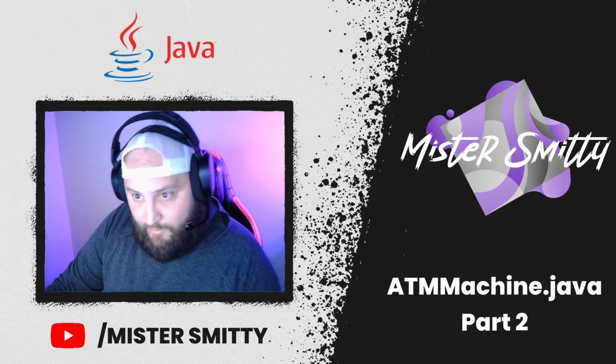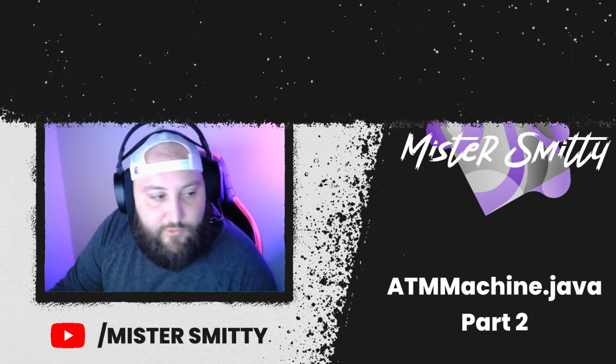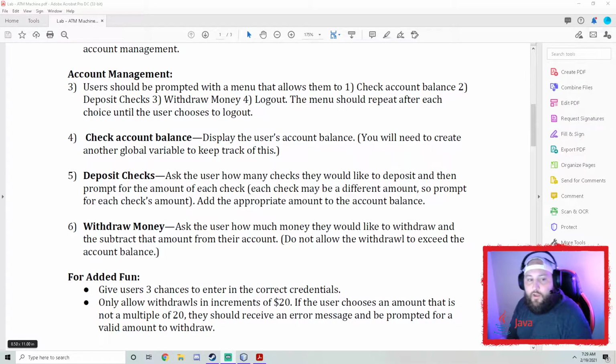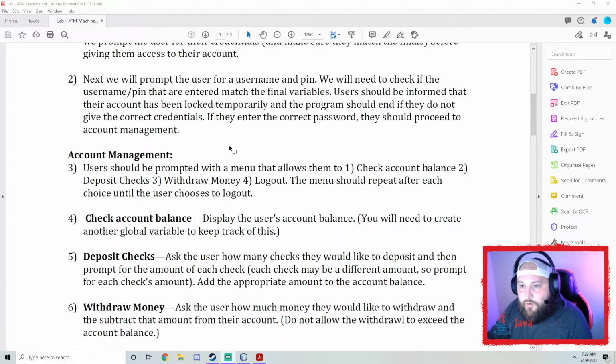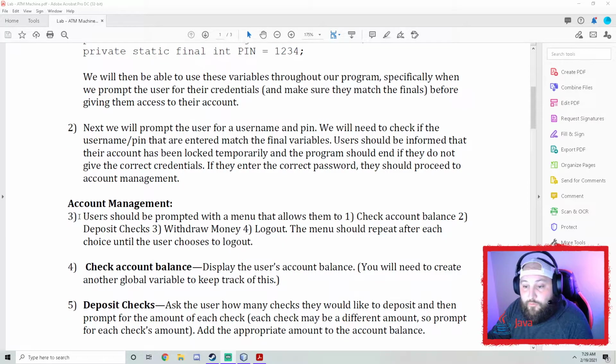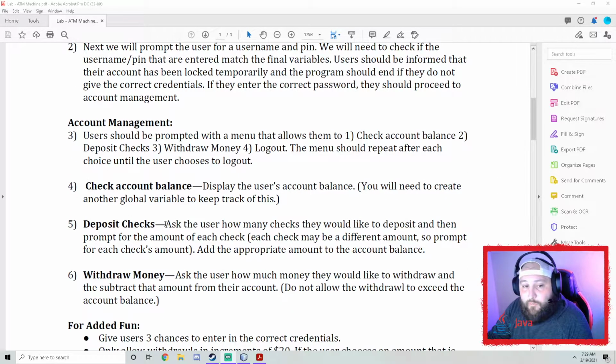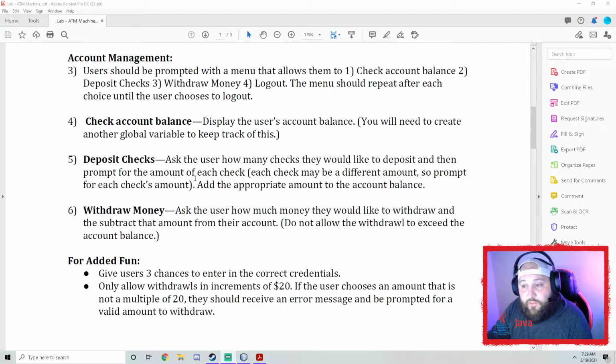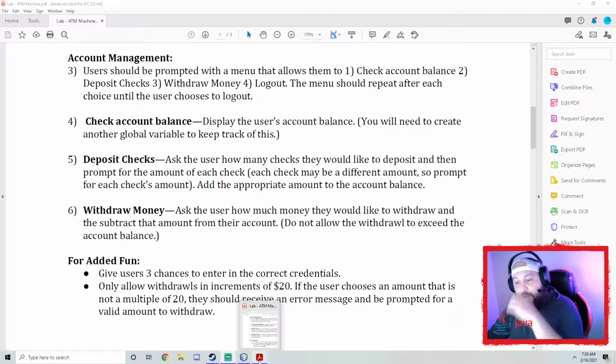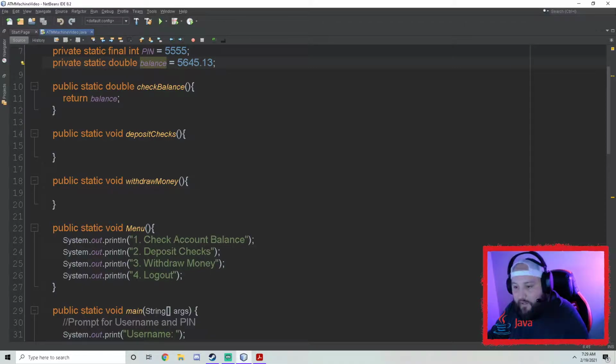All right, so I'm going to start by switching over to my lab. Everyone should get their lab out. So we did parts one, two, three, and four of the lab, and we left off where you needed to do part five, which was depositing the checks by yourself. All right, so we're going to start there. Ask the user how many checks they would like to deposit, and then prompt for the amount of each check. So we obviously need a variable here.